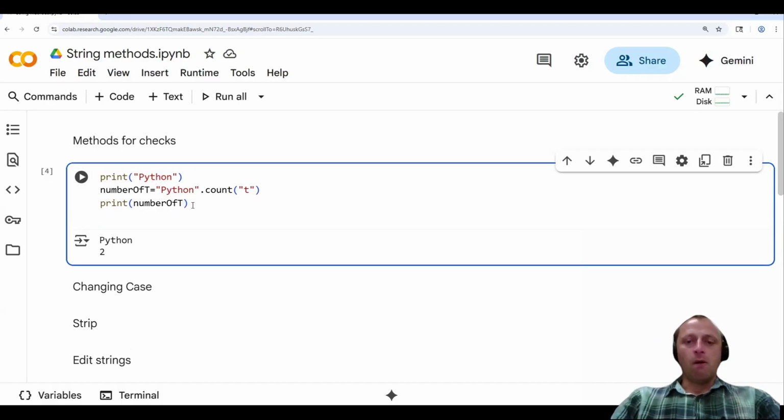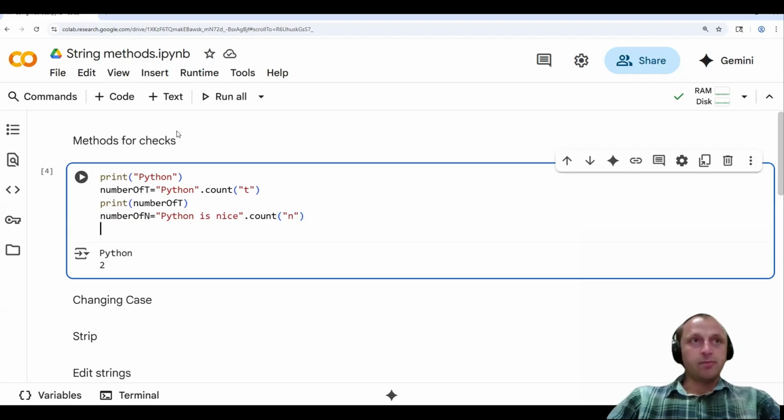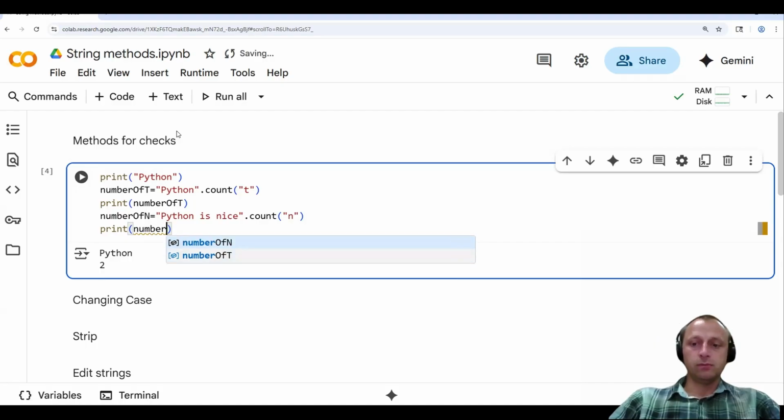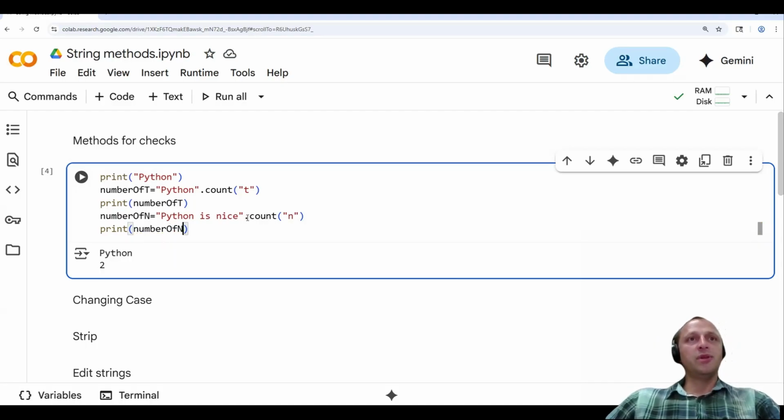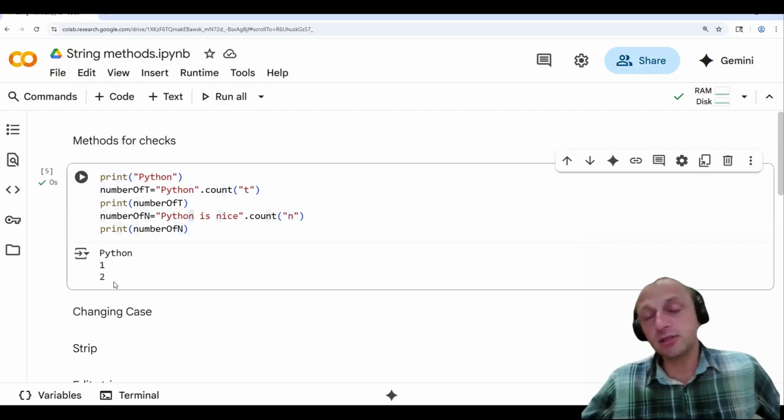Let's say that I have number of n equal with, but I will change the text. I will say Python is nice dot count of n, and print it. Print number of n. In this moment, it will print 2 because I have one here and another one here. Let's see, 1 and 2.